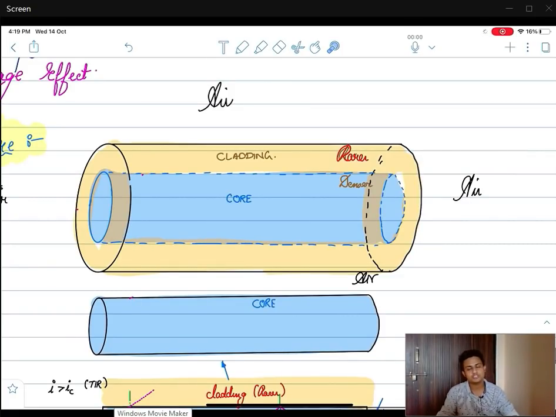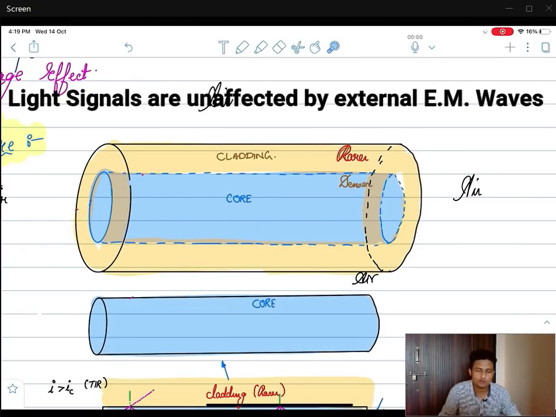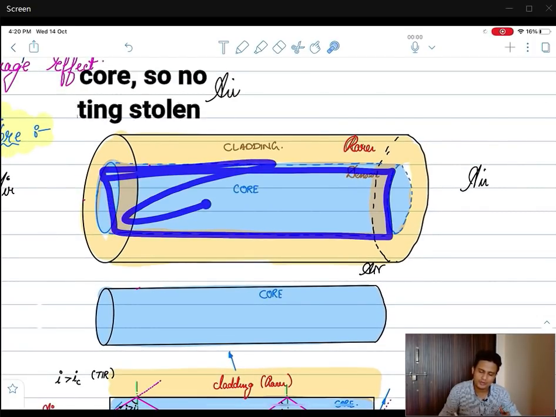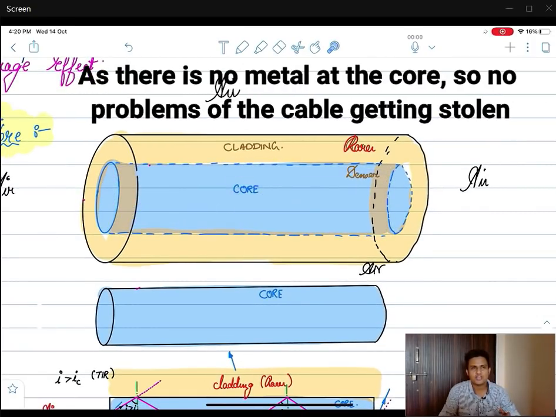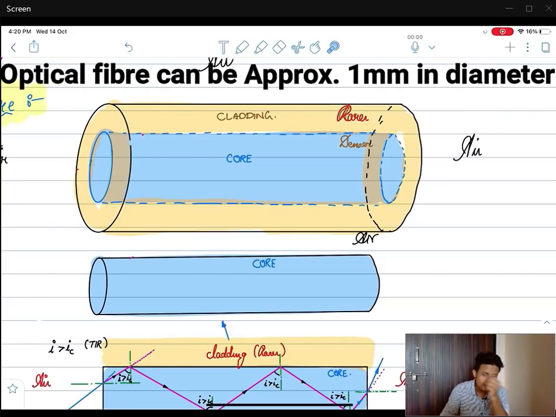There are various advantages of using this optical fiber. Number one advantage is the rays which are going inside, bouncing inside, are not affected by external electromagnetic waves. Number two, there is no copper, no metal inside, so chances of stealing it become very less. Number three, this optical fiber has a diameter approximately equal to the thickness of your hair, and sometimes even 1/10 of that of your hair.